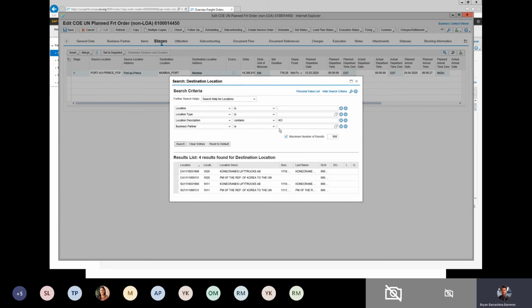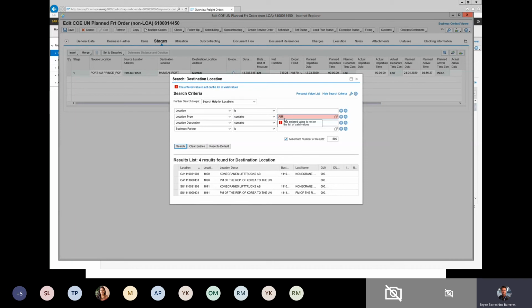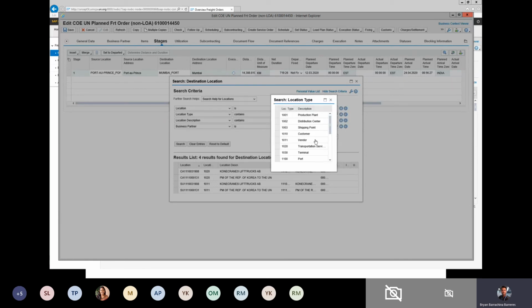Okay, so you can either write the description, the actual location, or the location type. So the location type, for example, if I said contains and I added "air" for airport, any results I would get would relate to airports. We even have a matchbox here for the options. I'm going to get rid of that. Okay, so these are the options that we would have for the location type. I was just writing whatever, but these are the actual options.